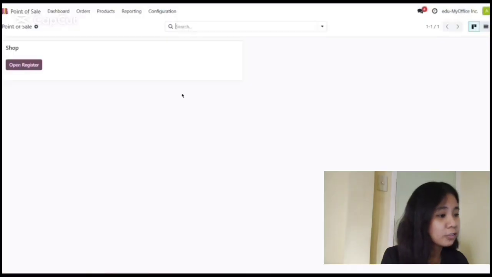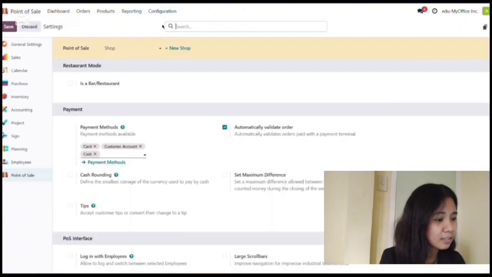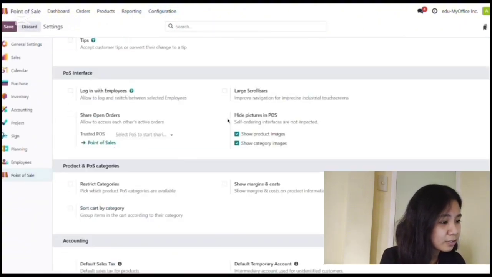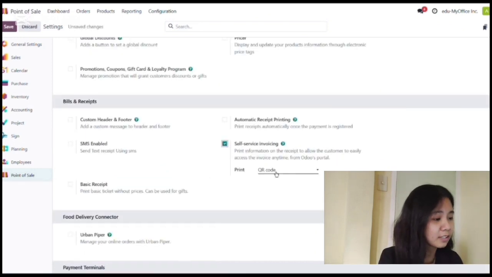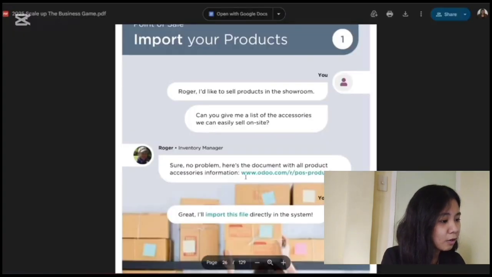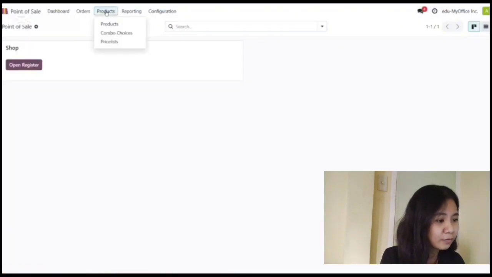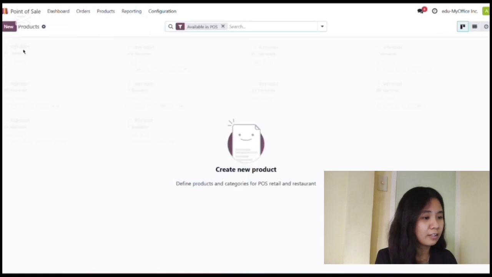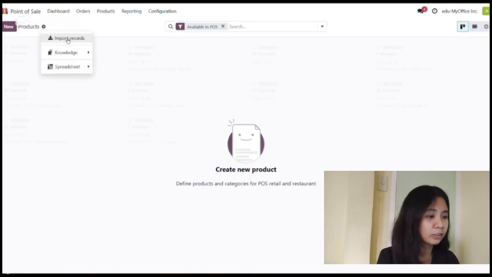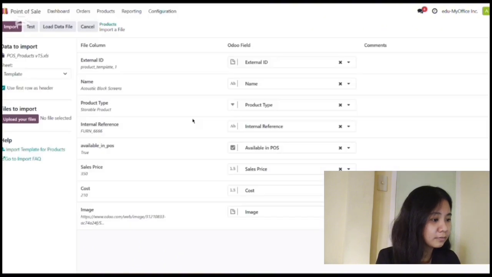First, let's click configuration, then point of sale, then configuration, then click settings, then we will change the self-service invoicing. We will click that, then save, then we will click the auto settings, then point of sales, then click products, then we will upload the PDF file. So to upload that, we will click import records, then click the file and import.